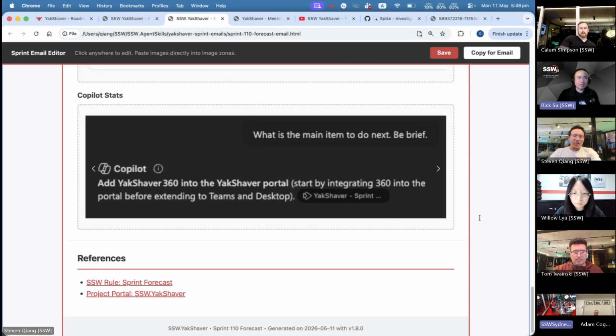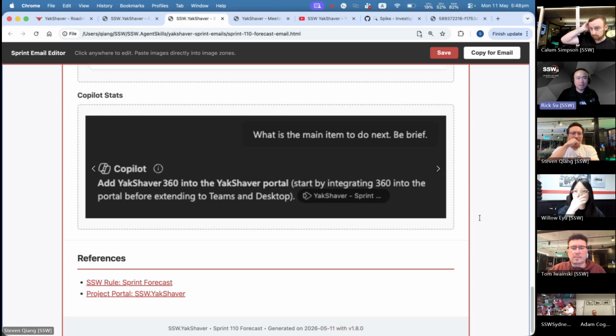Thanks. And for Copilot stats, what is the main item to do next? Copilot said we need to add YakShaver 360 into the YakShaver portal. So we start by integrating 360 before extending to Teams and desktop. And that's pretty spot on. Cool. Thank you, Rick. That's the planning. Next, last but not least, Callum will give us an insight of our Tiger stats.